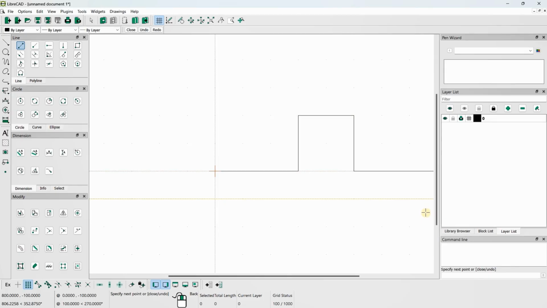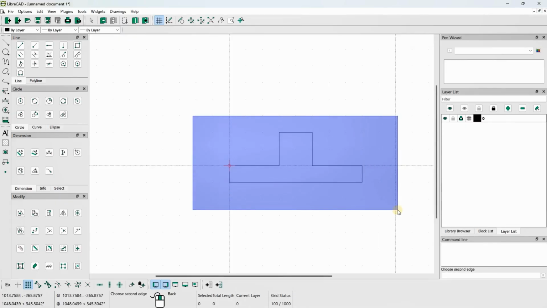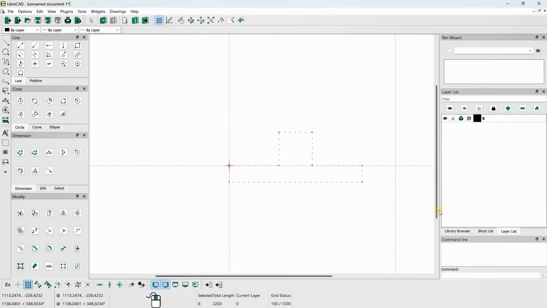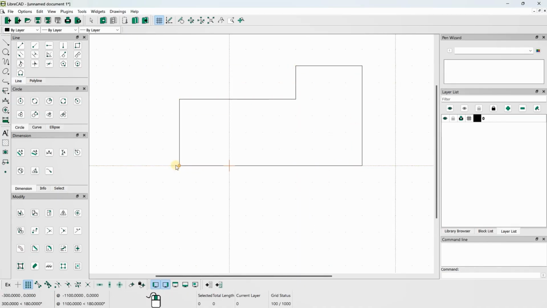One more time, you have the possibility to work with layers. So it means you can create a layer with your drawing, a layer with the dimensions, a layer with the text, and so much more. So definitely LibreCAD is a reference if you want open source free software to work with CAD and totally for free.